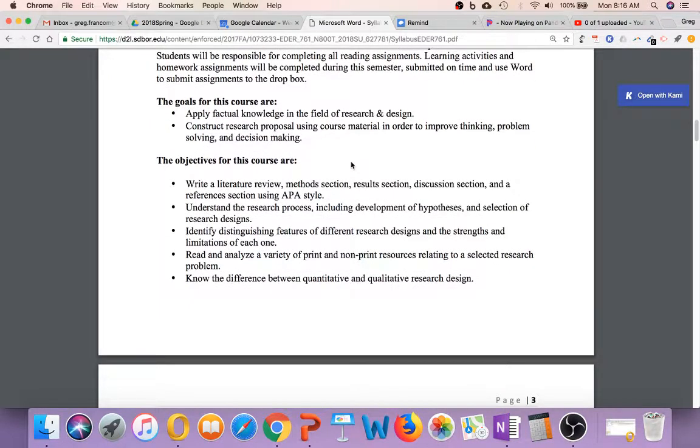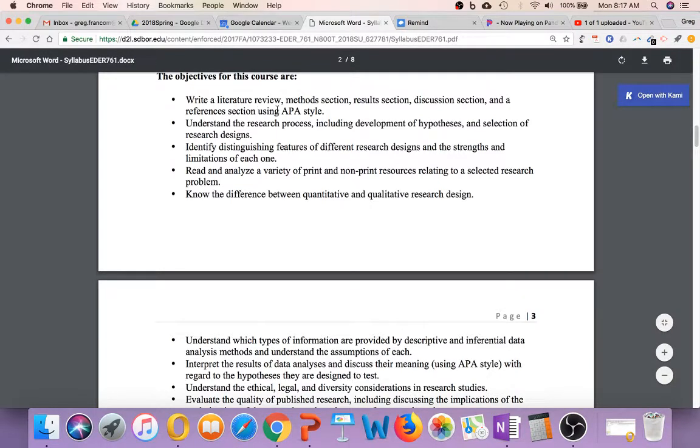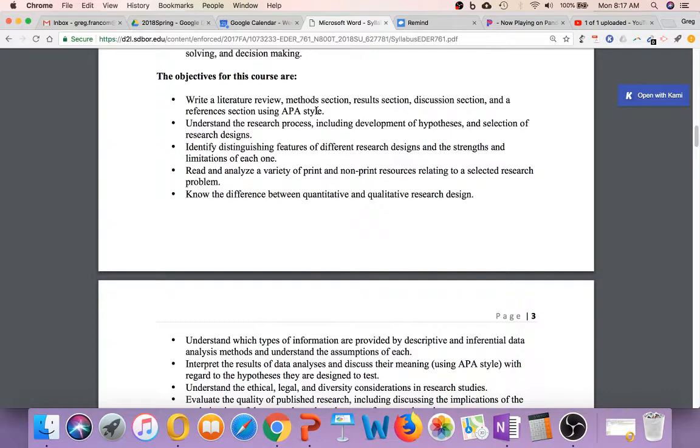Okay, so the goals for the course are to apply factual knowledge in the field of research and design, and construct a research proposal using course material in order to improve thinking, problem solving, and decision making. That's a big part of your grade, is creating that research proposal. But here are the objectives. You're going to write a literature review, a methods section, a results section, a discussion section, and a references section using the APA style. So yeah, whatever you write in this course does have to be APA style. And we'll learn about that style as we go along. There's some learning modules that I provided, and also the APA manual, of course.